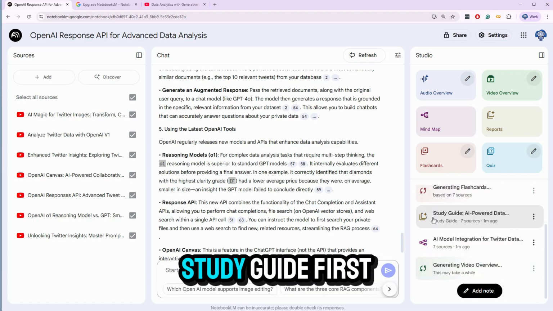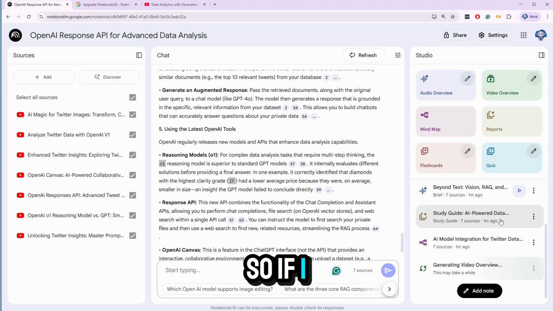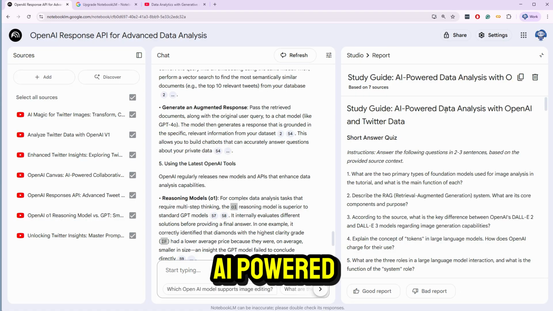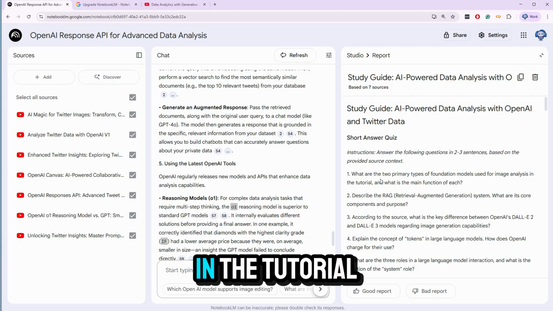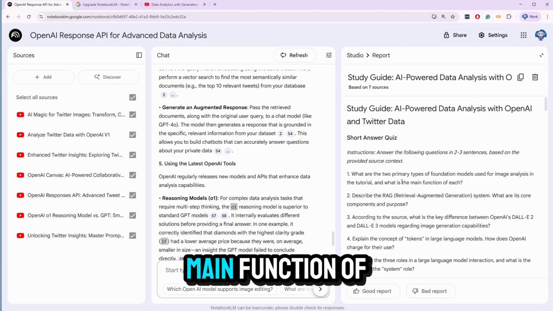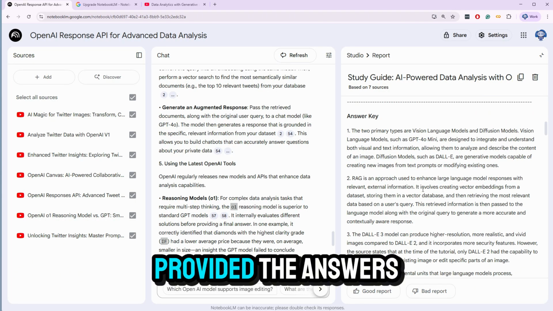Let's go through the study guide first. If I open a study guide, AI-powered data analysis with OpenAI and Twitter, it asks questions like: what are the two primary types of foundation models used for image analysis in the tutorial, and what's the main function of each? And they also provided the answers.